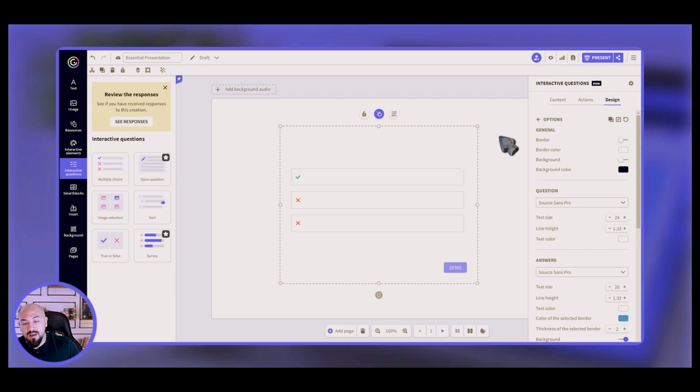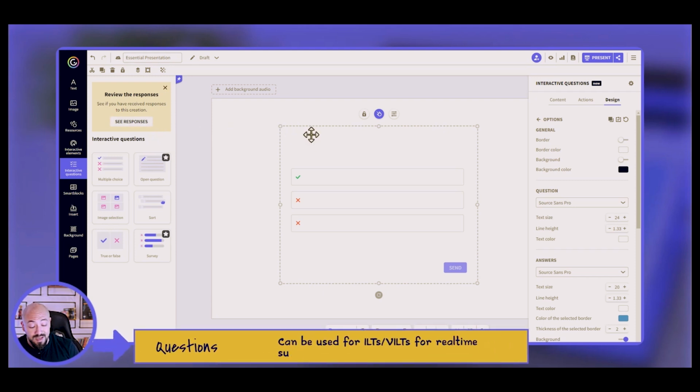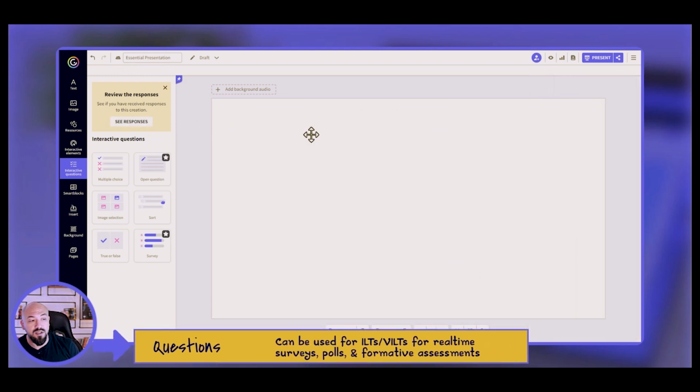This set of options in the interactive questions goes into open questions, image selections, and surveys. And also, if you're doing this for virtually instructor-led training and you want to see the responses happening in real time, you'll be able to activate this by seeing the responses. As people are working, you can get to know how many people answered the question, if it's correct or not, and offer them feedback. Yes, you could use this in real time as well, not only for asynchronous content.